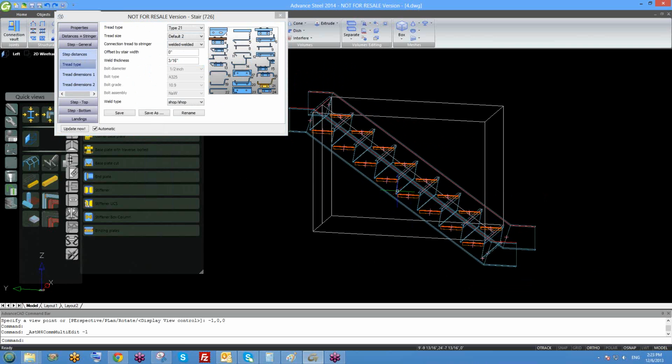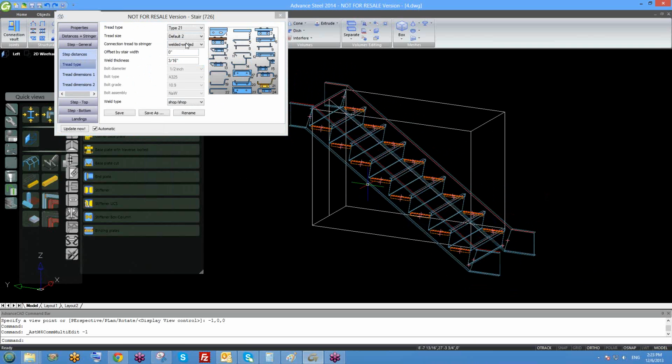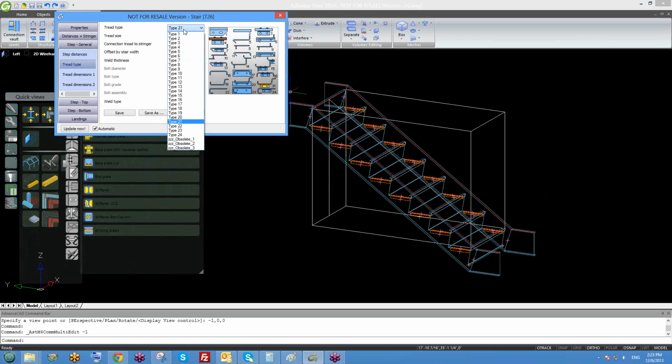Under thread type, I have many options. I have number 1 to number 20, all right? And number 22, 23, and number 24 are used for user thread sections, that we saw together yesterday, how to create them. But if you want to use those which are available with band steel, you need to use one of these numbers from 1 to 21.